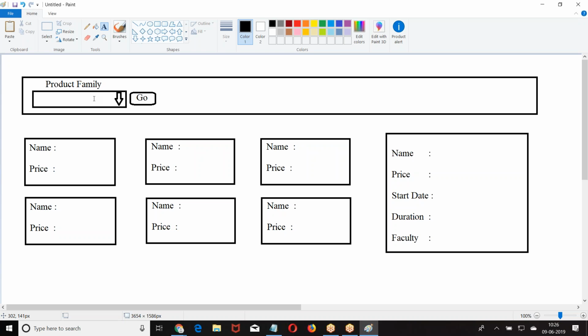When I select the product family, based on the product family, a list of courses should come. The list of courses should be coming in this structure. When I select the course, the corresponding course data should be displayed here. This is my requirement. Now you will be able to achieve it with whatever examples you have done till today.